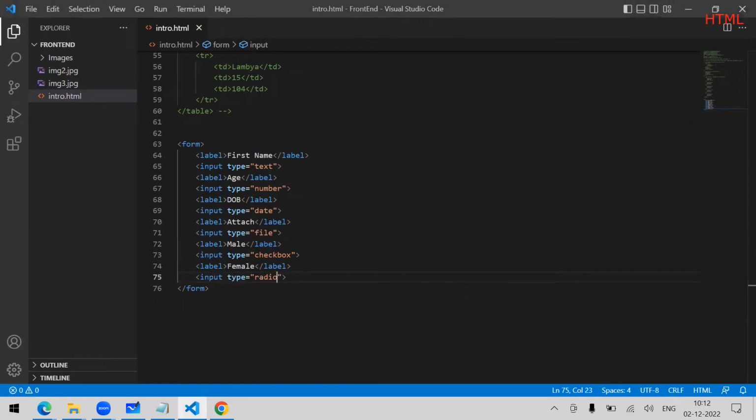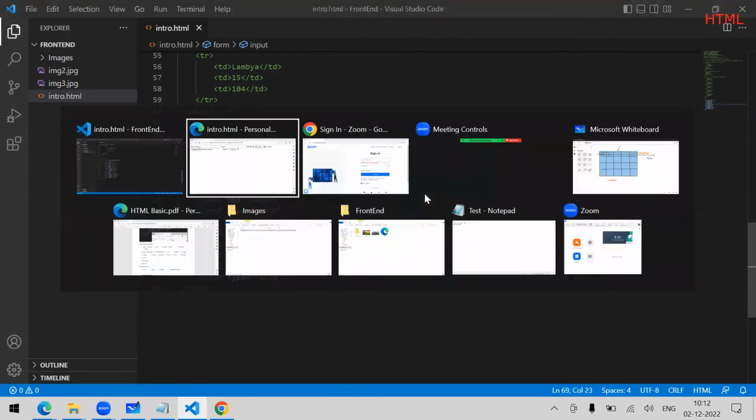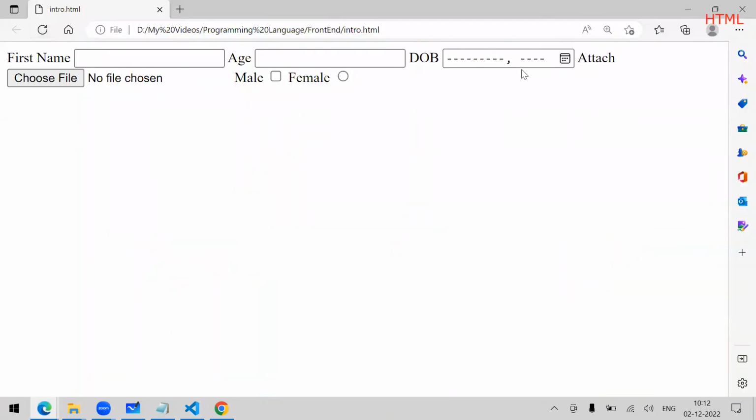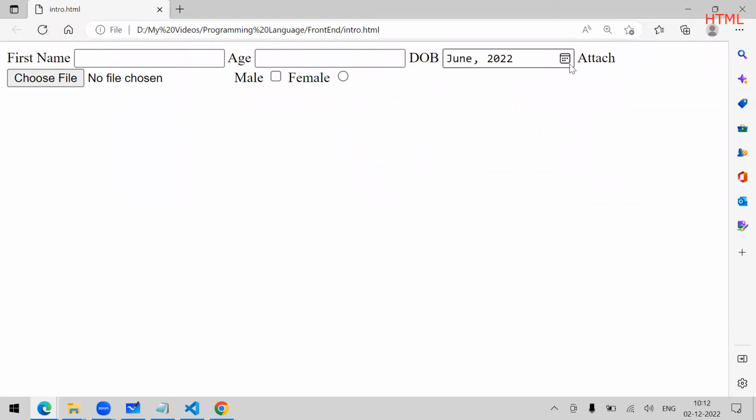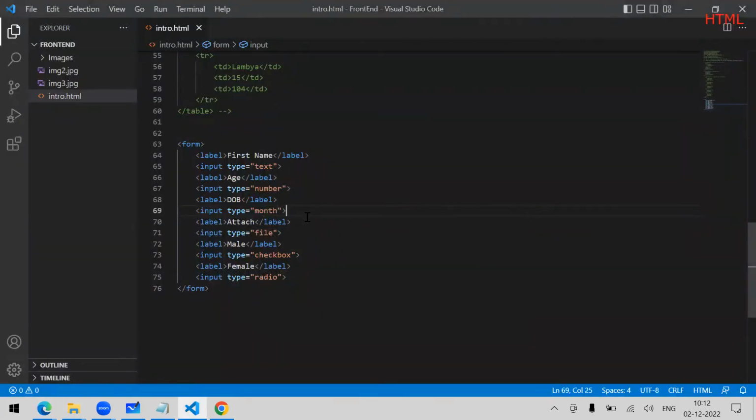Then if you want to use input type month, instead of date I will say month. And how does it change? You have to select the month. Great to see this, right? And this is how it works. Then date is there, month is there.